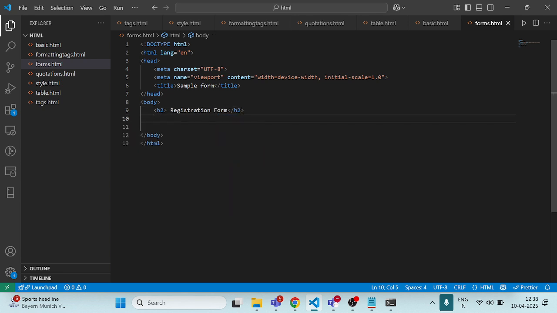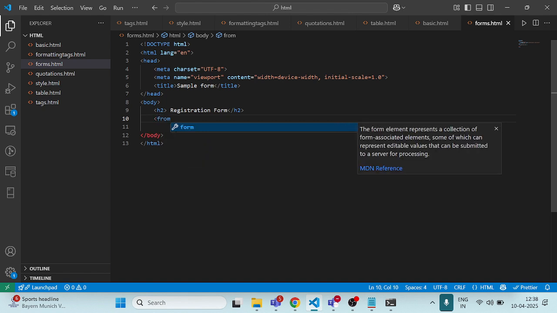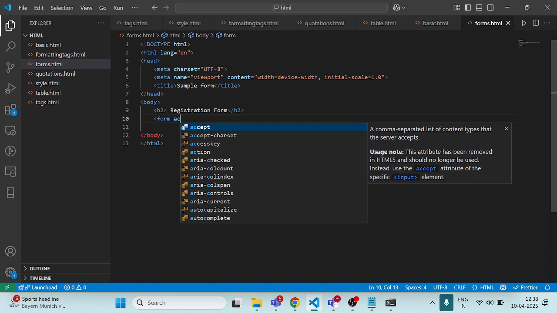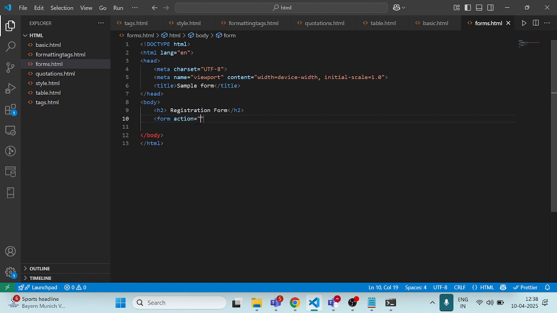So I am using the second highest heading tag here. Okay, so here using the form tag I am creating one form. So action, I am giving action, which is an attribute. What is an attribute? It provides additional information for what you are giving that attribute.